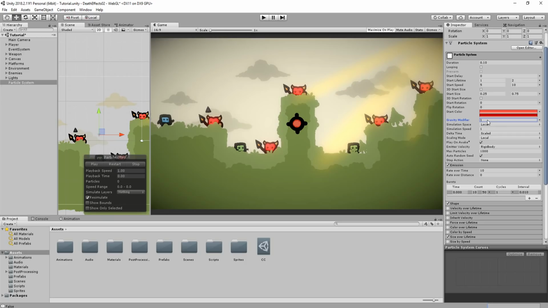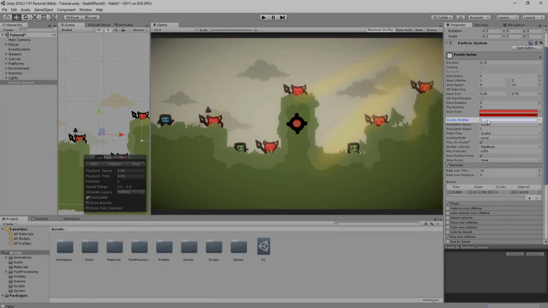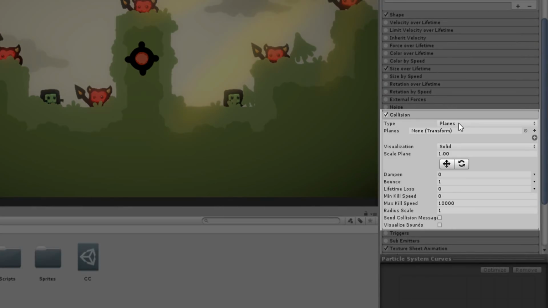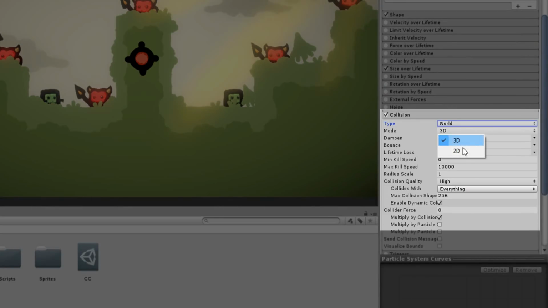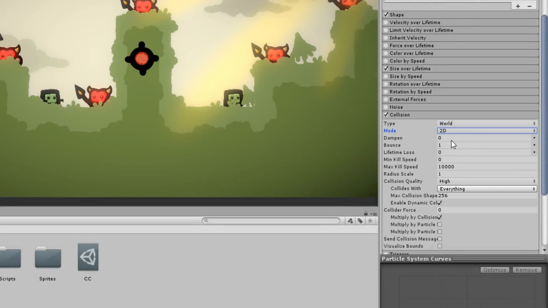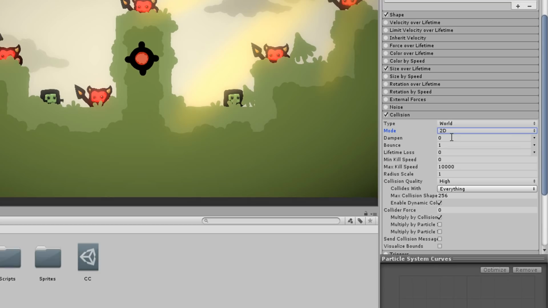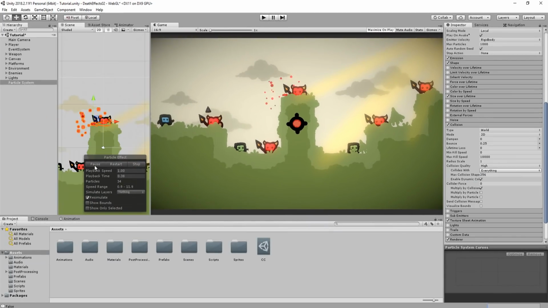I'll now bump up gravity to 1, this way the particles will fall to the ground. I'll also enable the collision module, choose for type worlds, and since I'm working on a 2D game, I'll make sure to choose 2D. This will get each particle actually landing on the ground and colliding with characters in the world. I can choose how bouncy or damp each particle is. I usually set bounce to 0.25, which, as you can see here, gets each particle gently bouncing around the scene and off enemies, which is pretty awesome.